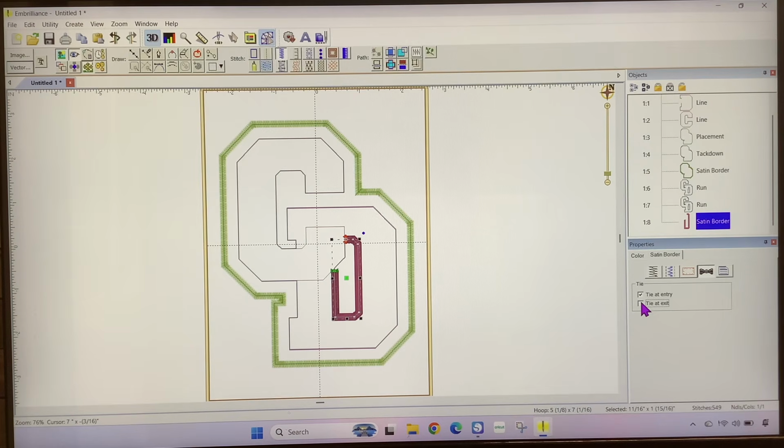And so then I am going to select my underlay properties. I'm going to make sure that the edge run is unchecked. Parallel and zigzag is checked. I am going to repeat these steps for the next piece.